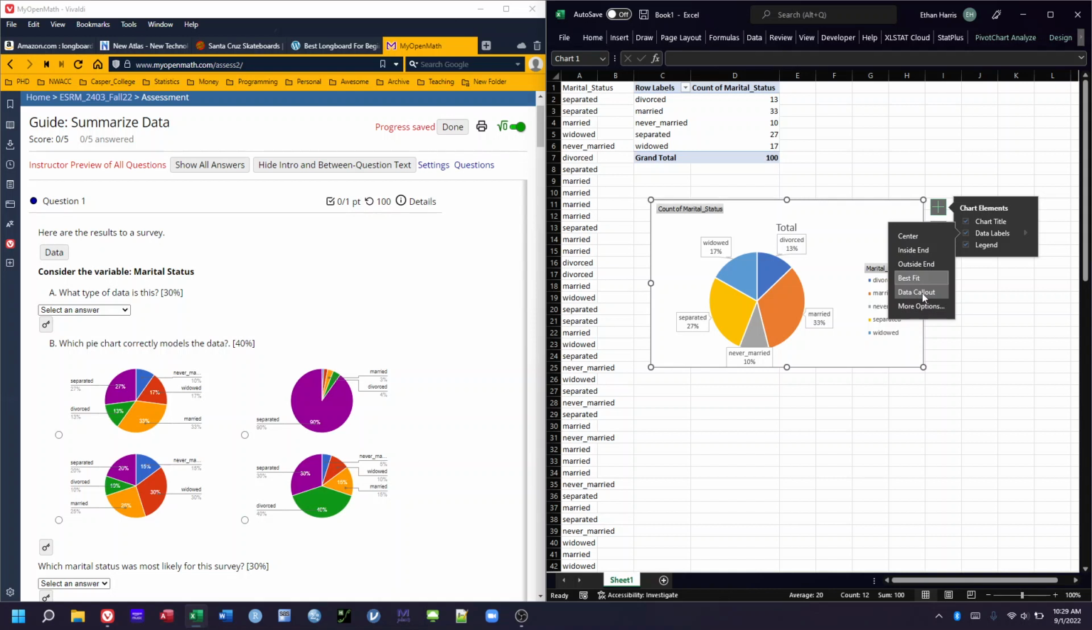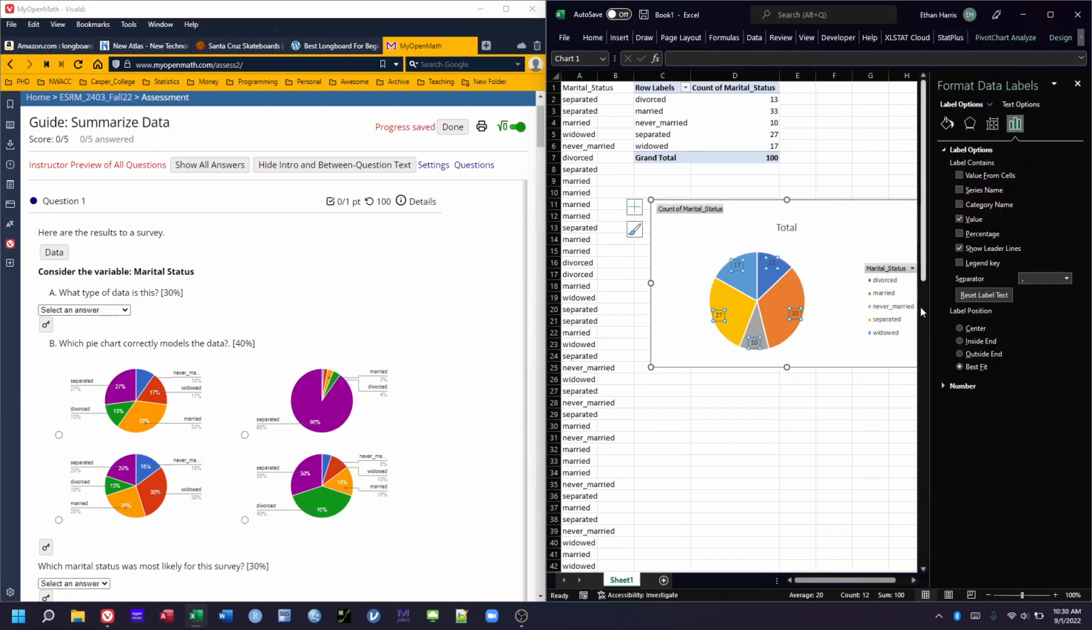We could do things like percentages if we want. Let's go to more options. And instead of the value, we can click on the percentages. And we have now the percentages of all of these.